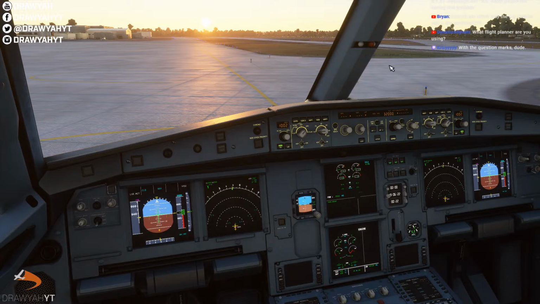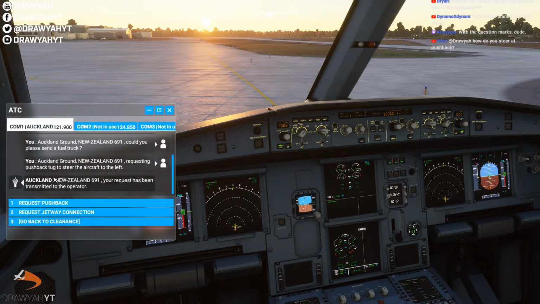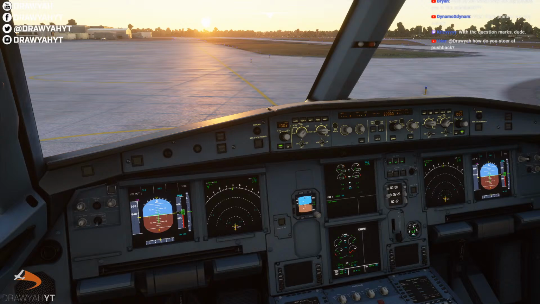How to get the pushback tug? I use the ATC menu. Press pushback to the left, pushback to the right.